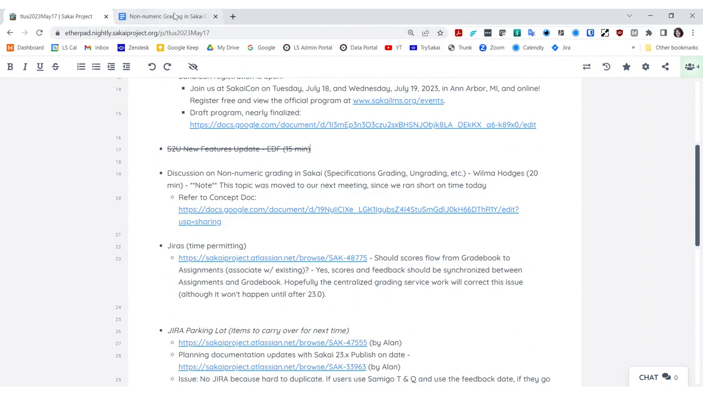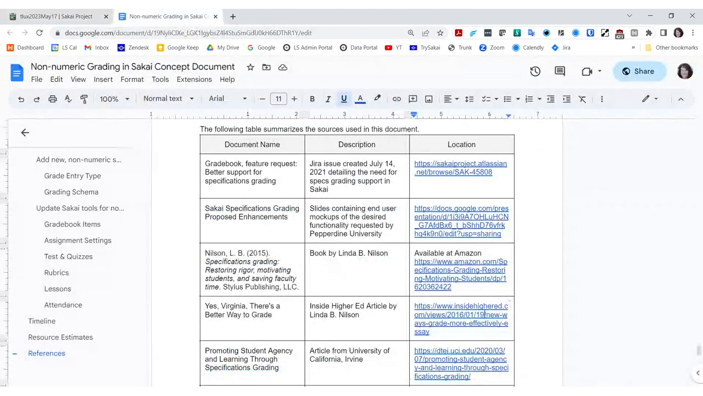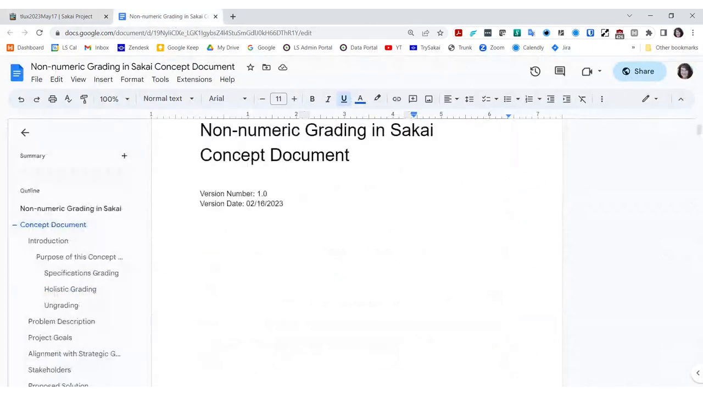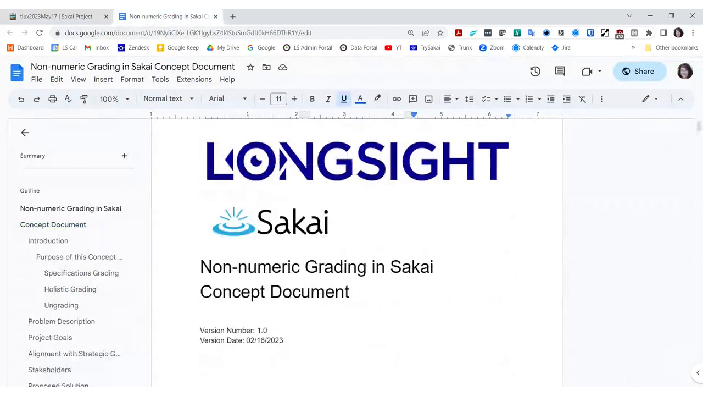So I wrote up, let me go back to the beginning. I had scrolled ahead to open a couple of links. This is a concept doc documenting our thinking as far as specs grading and what we would like to see in terms of enhancements. I'm going to paste that into the chat in case you want to open it up. It's also in the Etherpad. You should have comment access on this, so if you have any thoughts, feel free to chime in on chat or with your microphone. You can also come back to this later and put comments on the document itself.